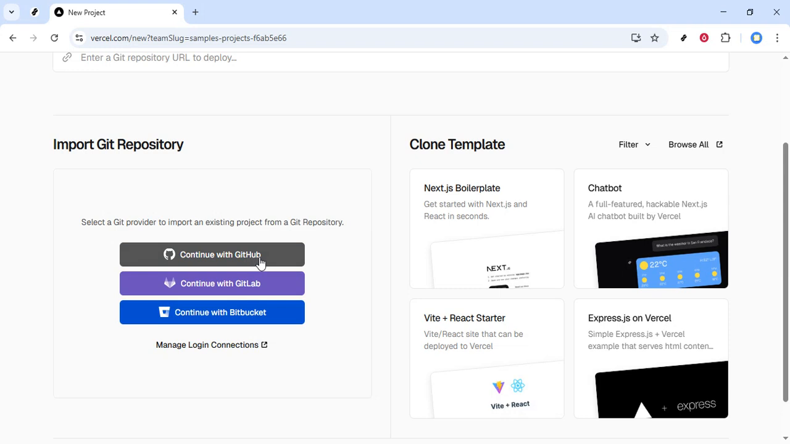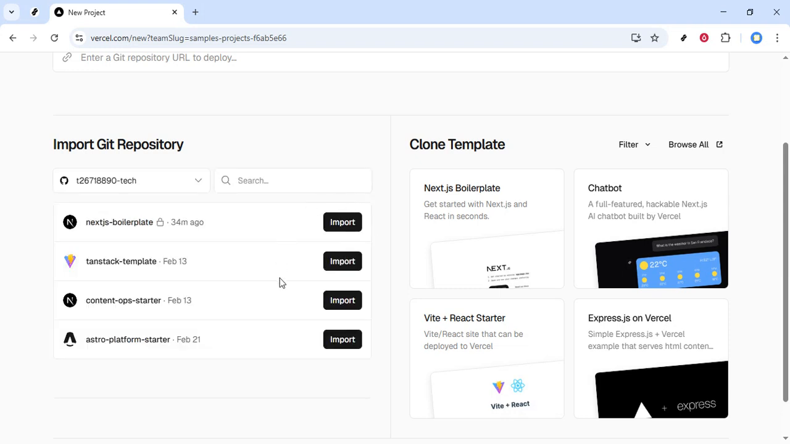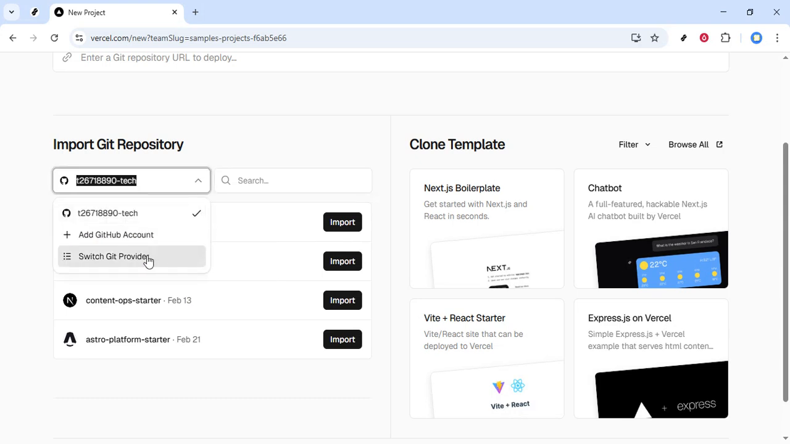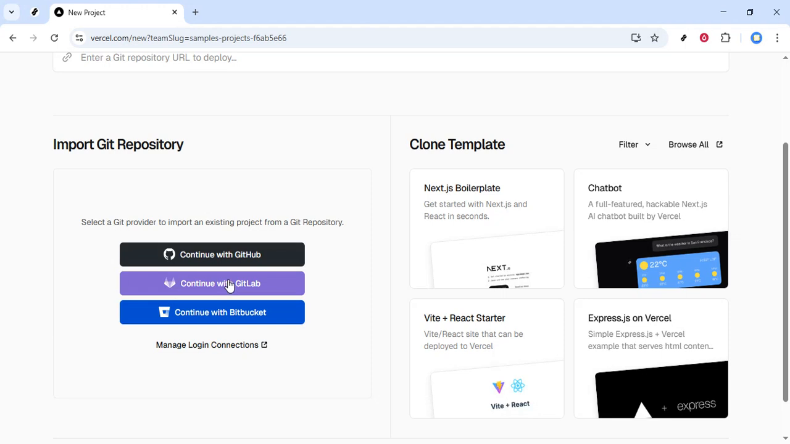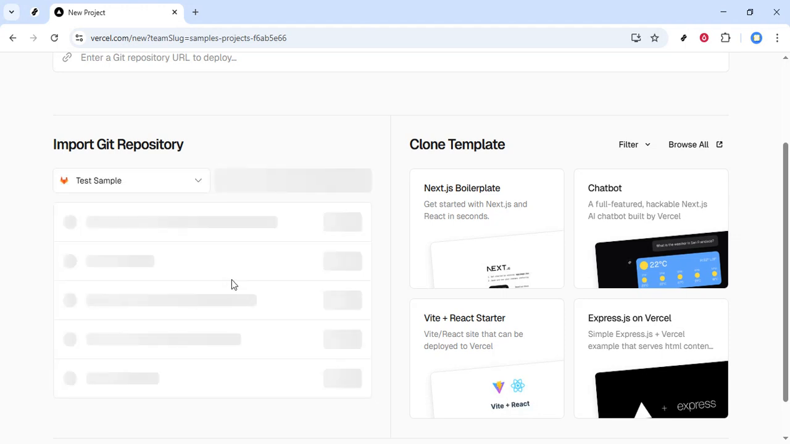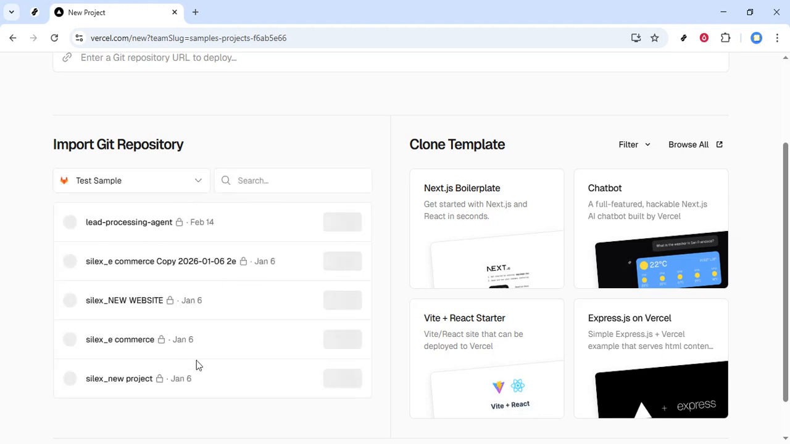When you click your provider, you may be redirected to authorize Vercel to access your Git account. This is normal and required, so Vercel can read your repositories and set up automatic deployments. Take a moment to review the permissions, then confirm or authorize the connection. If you've already connected that provider before, Vercel might skip this step and go straight to showing your repositories.